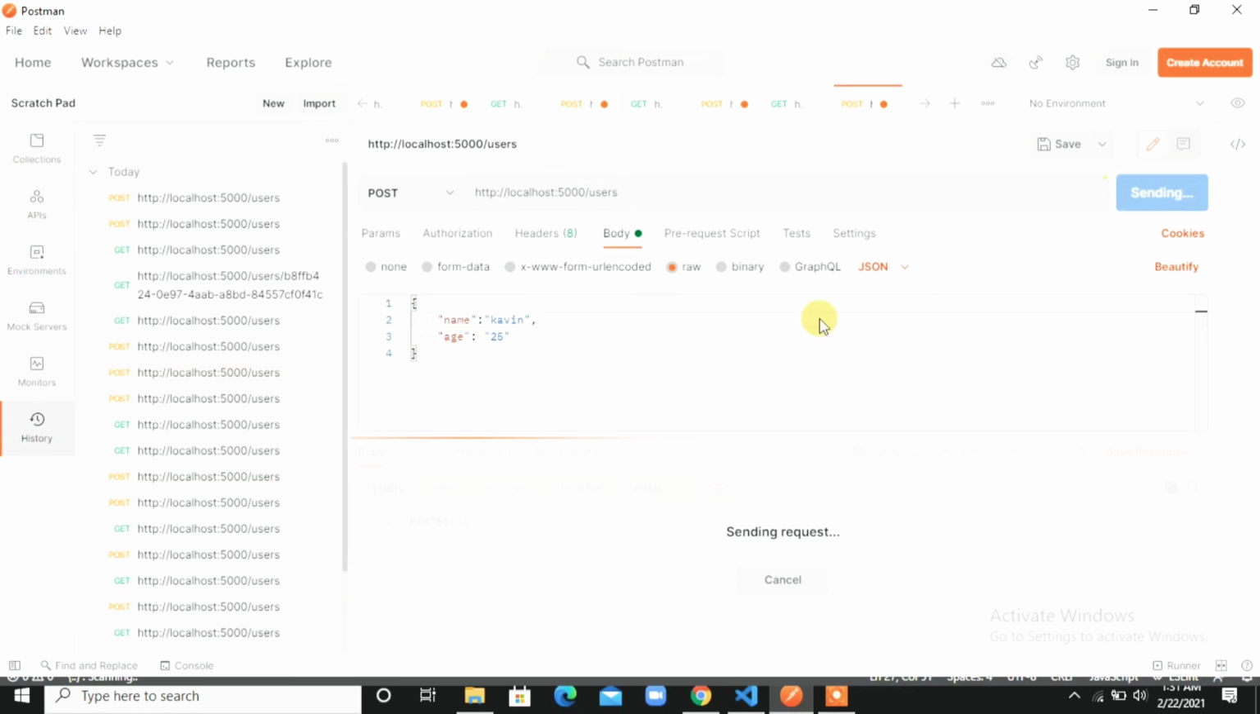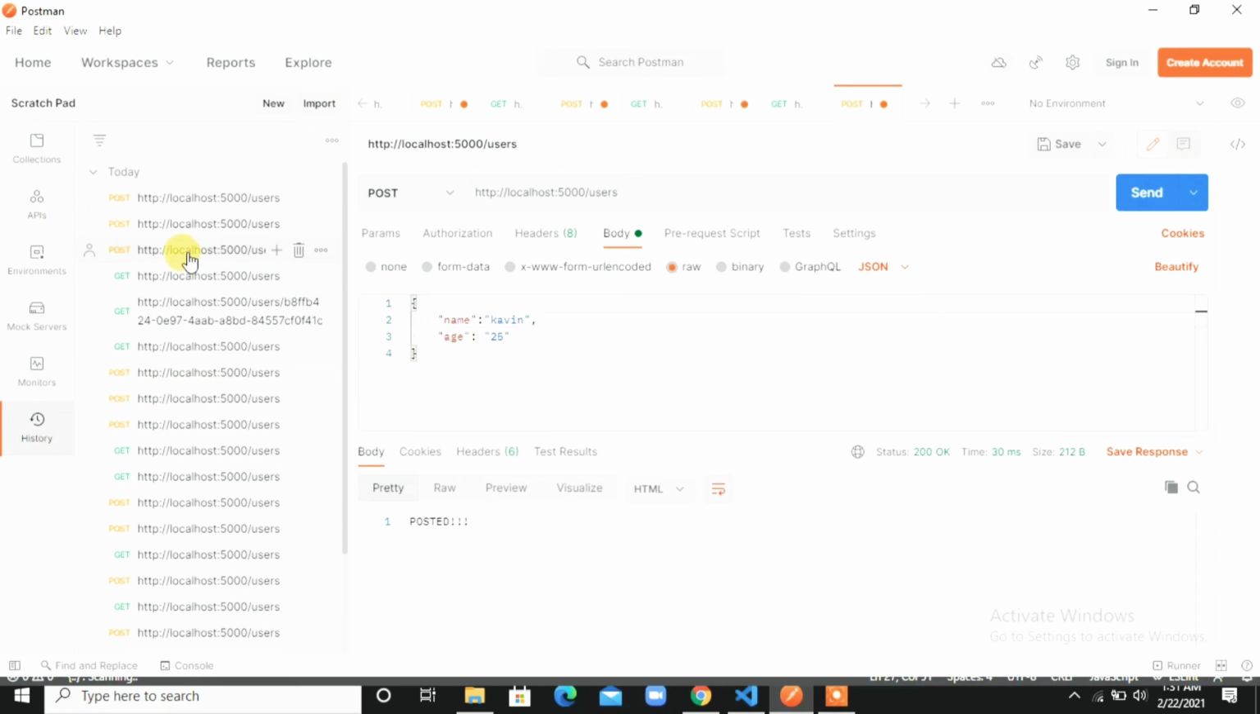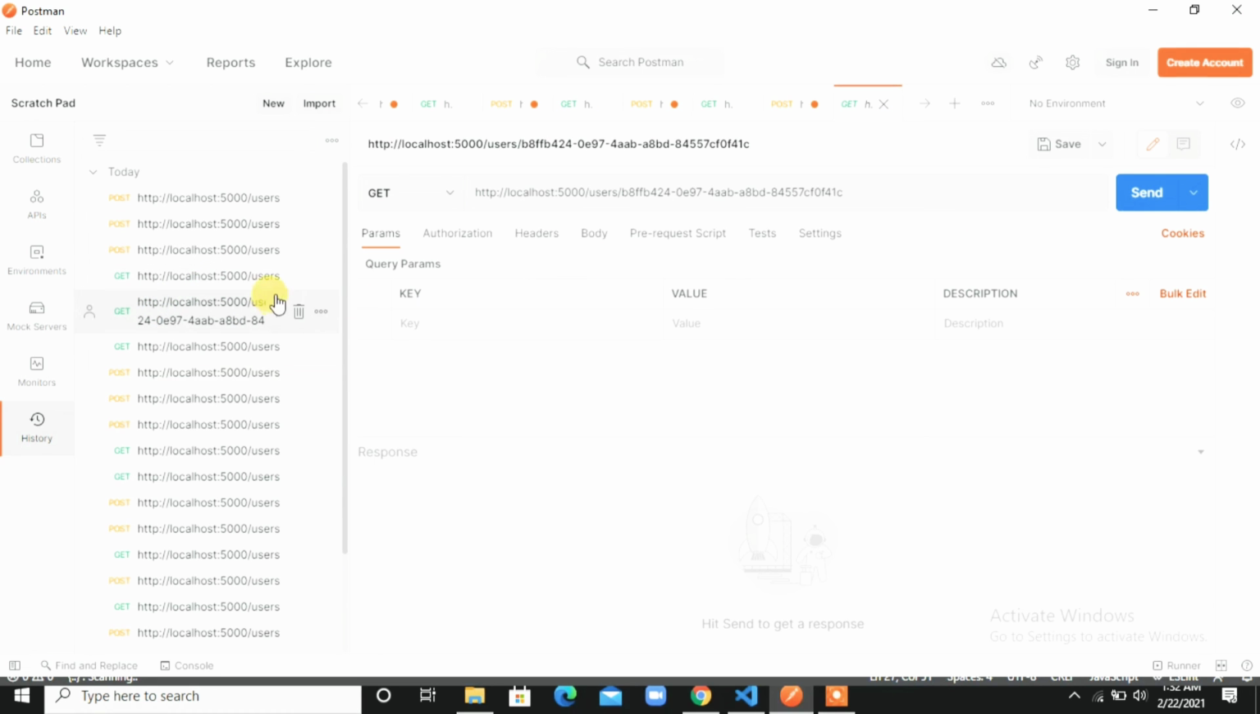Now go into the get request and get all the users. We need to have some 3 users in our database. Yeah, there are 3 users available now.